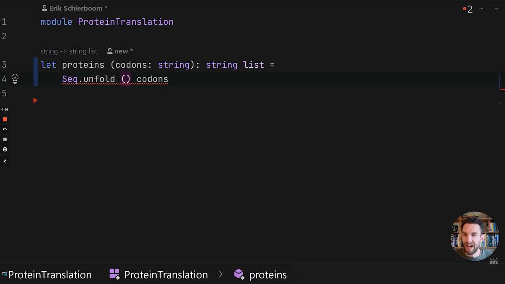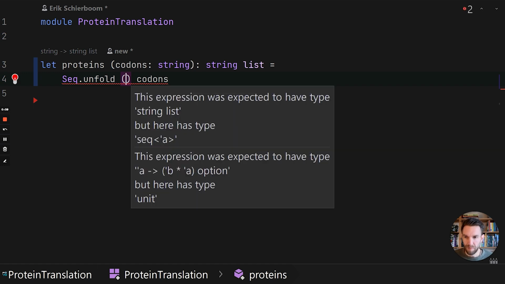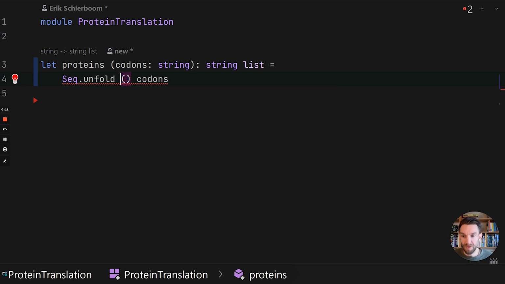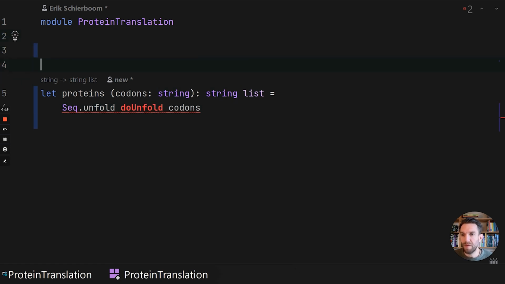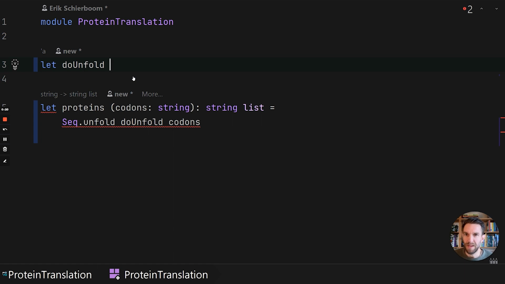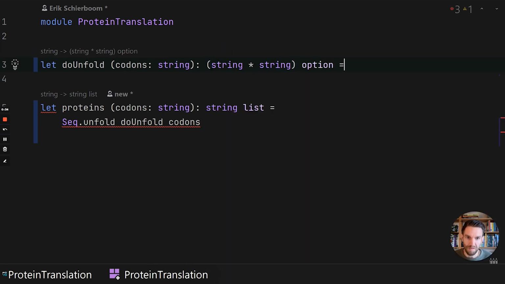Let's see how we can implement that function that is the first parameter to Seq.unfold. We could define it inline here, but for demonstration purposes, we'll not do that. We'll call a helper function called doUnfold. That way we can be really explicit about the input and the output values. It just gets a single parameter, which is the state, and in our case, the state is the remainder of the codon strings. And it returns the (string, string) tuple option value.